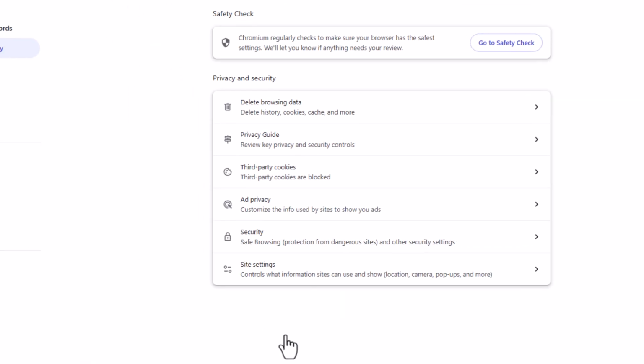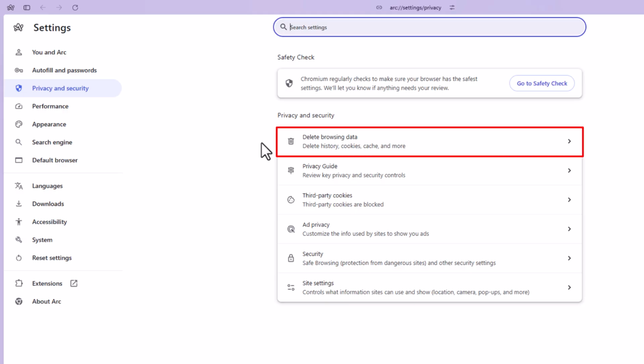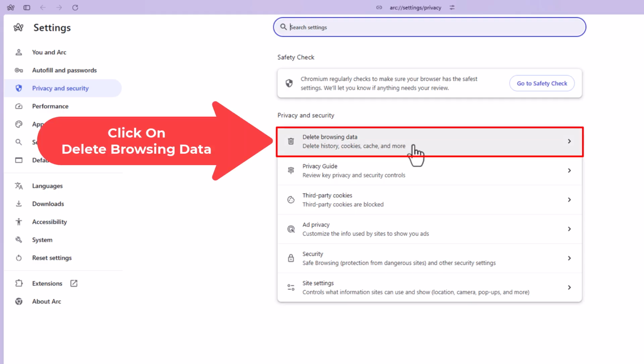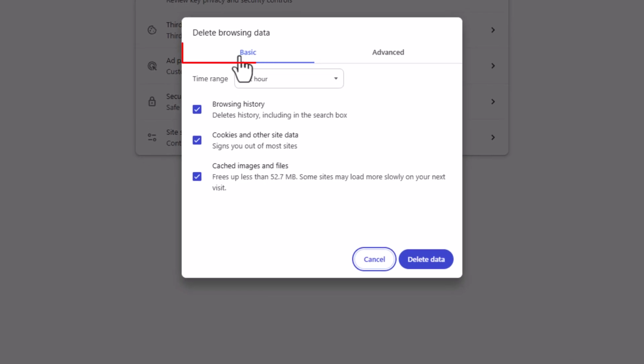Now on this page that opens up, the pane off to the left-hand side, you want to make sure you're on Privacy and Security. Then on the center pane, the very top thing, Delete browsing data, delete history, cookies, cache, and more. I'm going to click on that. That brings up another little dialog box, and at the top you have two tabs, Basic or Advanced.